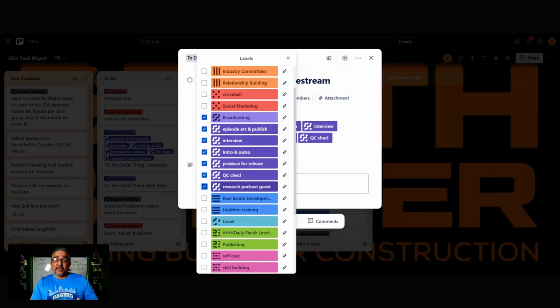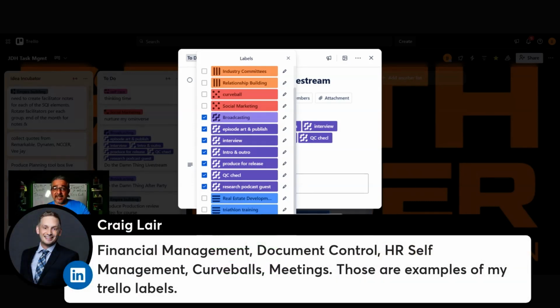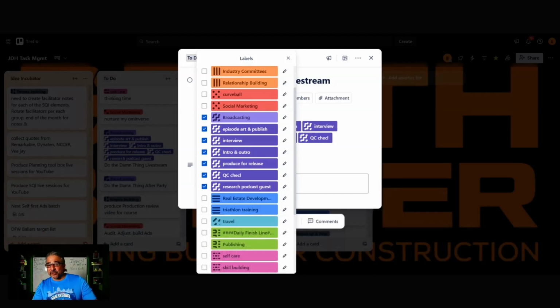The point is, when I decided that my podcast, and this could be anything that you have in your world, it could be your workout routine, it could be your finances, like Craig. I think this is a beautiful example. Craig says financial management, document control, HR, self-management, curveballs, meetings. Oh, those are the labels. That's what I'm talking about, baby. Nice. So there you go. You got a template that you can use from Mr. Craig. Thank you, my friend. That's freaking awesome. Okay, so back to the thing.